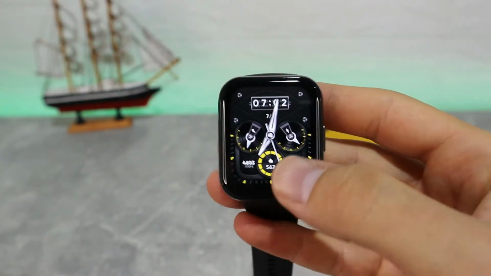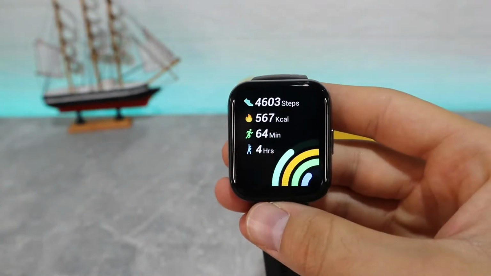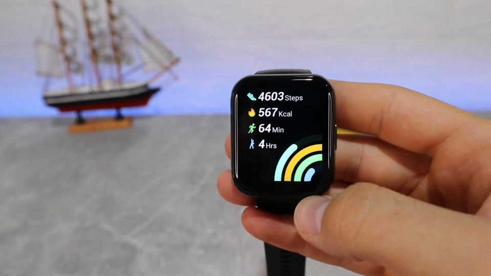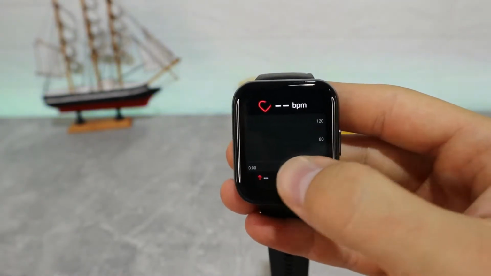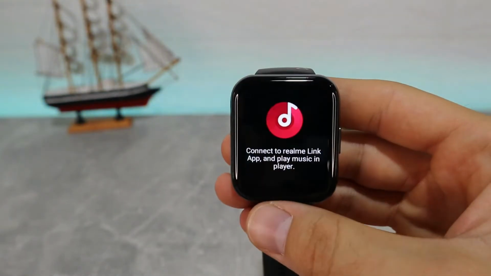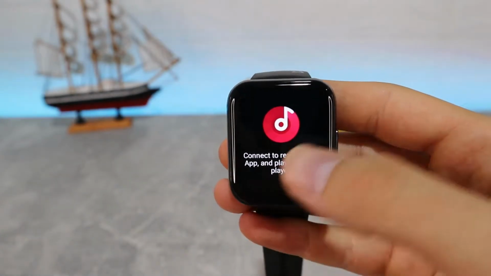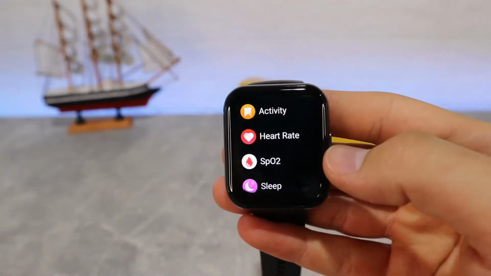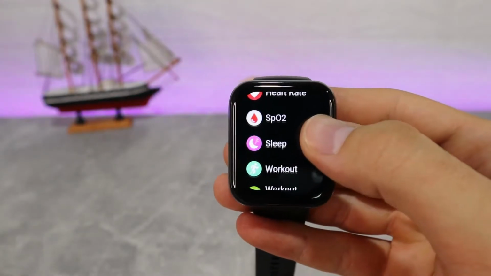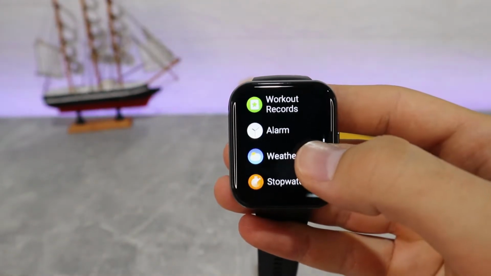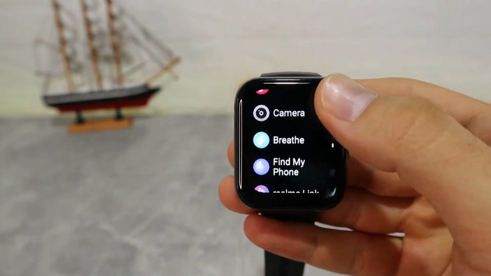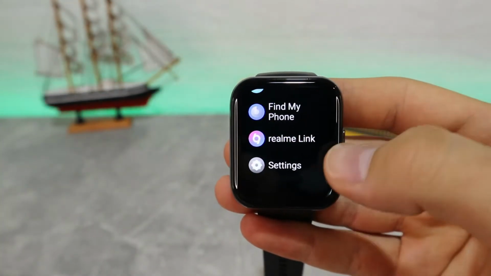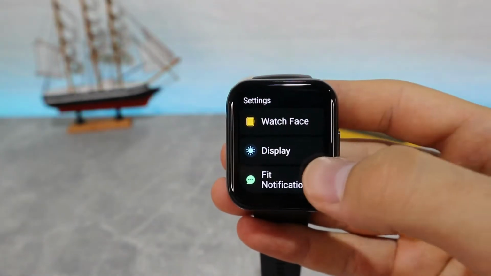In the Watch 2 Pro we obviously have more screen, which is a little bit better. In the right we have the statistic throughout the day, we have sleep, heart rate, weather, and we have the music control, which we have to connect first. Let's go to the menu: activities, heart rate, blood oxygen, sleep, workout records, alarm, weather, stopwatch, timer, music control, camera, breathing, find my phone, Realme, and the settings. You can see that all of the options are the same.